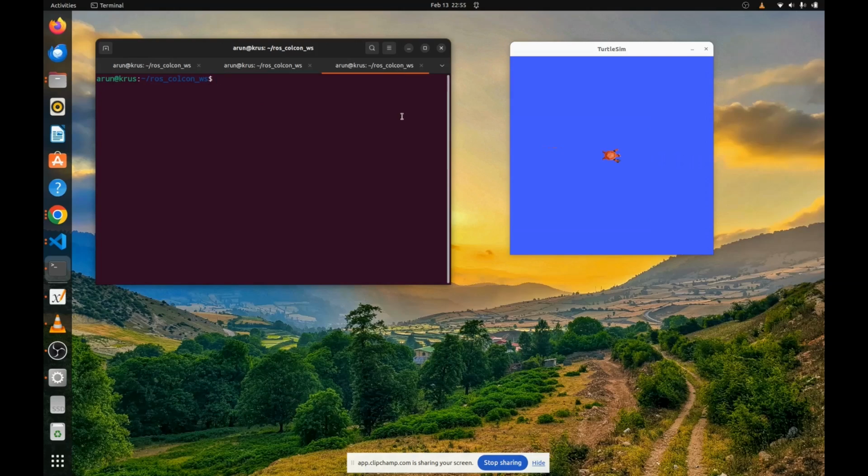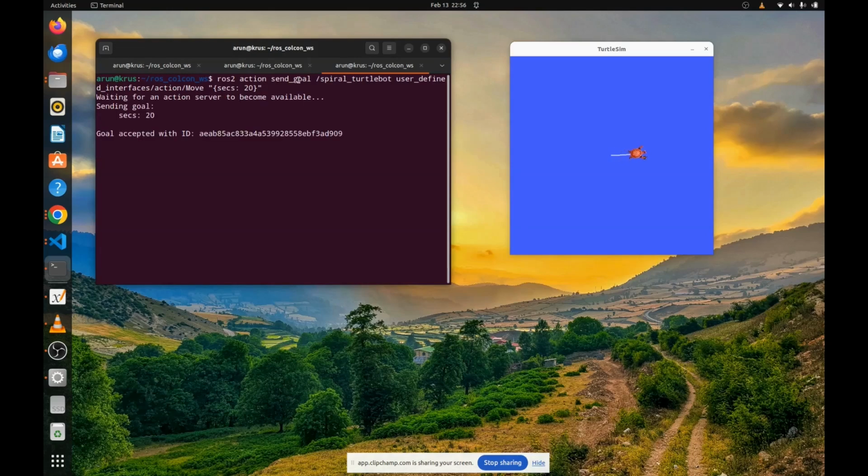Now to get the turtle to move around, we give a ROS 2 command. How we do that is, first we define ros2 action send_goal, and then we specify the goal. So how do we do that? We name the action server, spiral turtlebot, and then we define the type of the action, and then tell how many seconds it's going to go. That's the goal. So when we give the goal as 20 seconds, as you can see, it starts to move around in a spiral for 20 seconds.